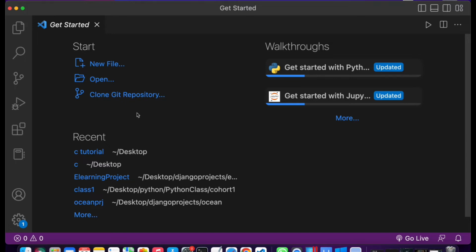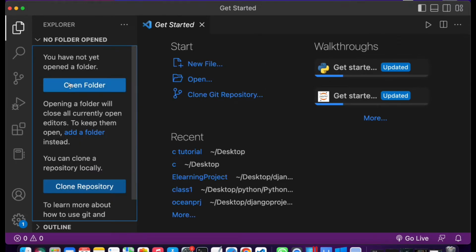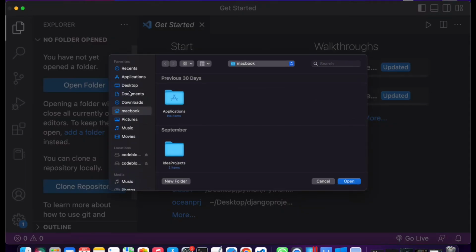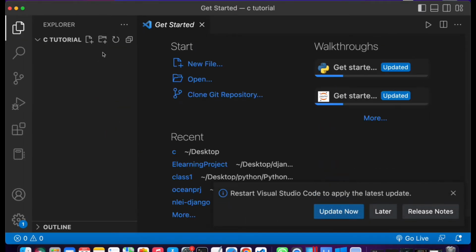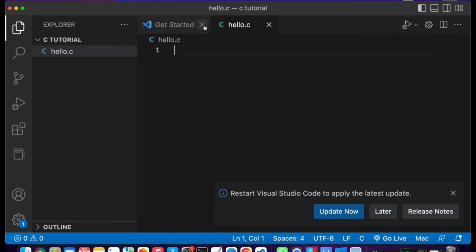Once you've opened your Visual Studio Code, just click this icon right here and then hit open folder. Now I want you to locate the folder that you just created. This is mine, so just open this folder. Now the next thing that we are going to do is create a file, and then name this file. You can name it whatever you want, but I would name mine hello.c. So you can see the file has been created for us.